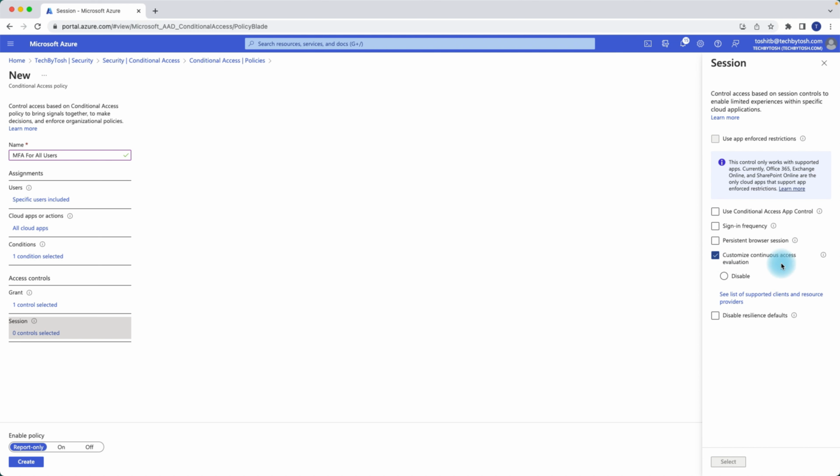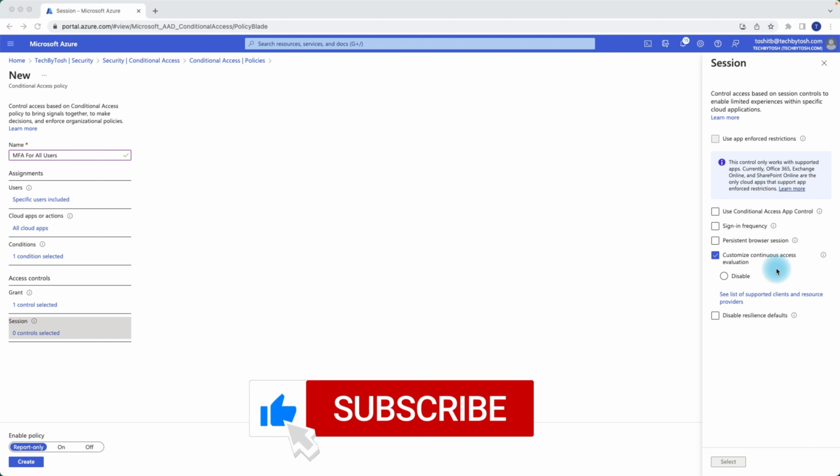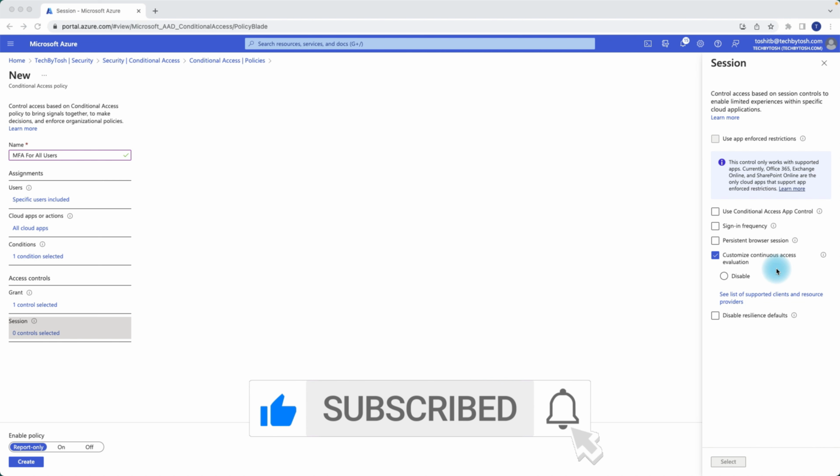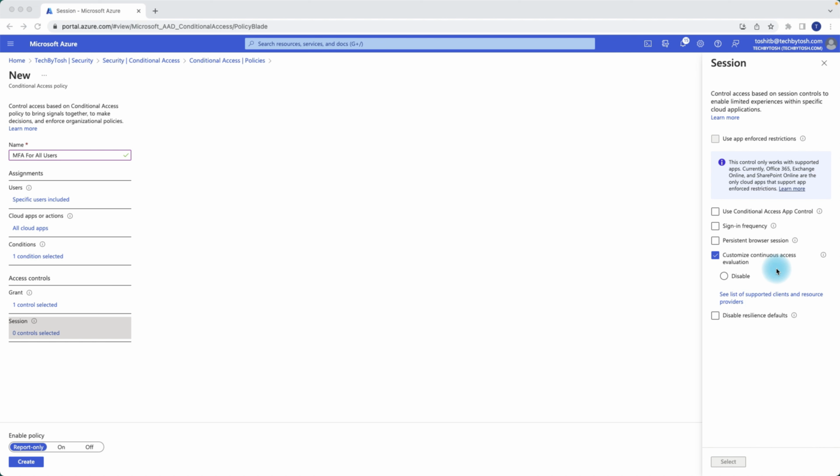And then we have the customized continuous evaluation. This option is enabled by default, but Microsoft has now given an option to disable it as well. You probably want to leave it enabled, because what customized continuous access evaluation does is, for example, if you have revoked a license for a user, it processes that immediately, rather than waiting for the session and all your access tokens to expire. As I said, by default this is enabled, so it's actually good. We don't want to disable it.